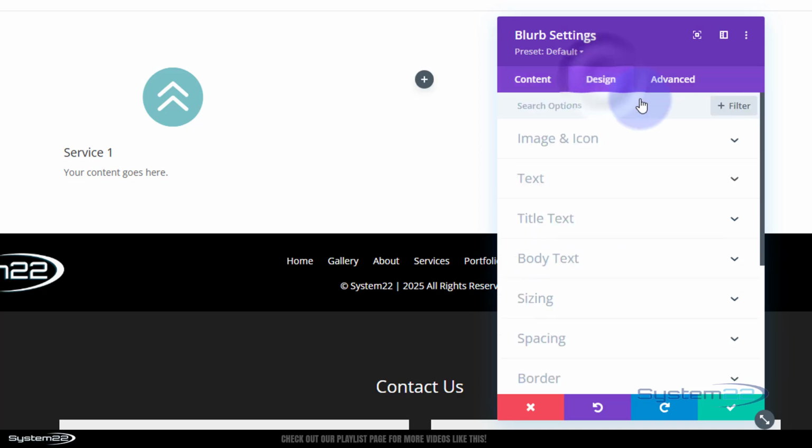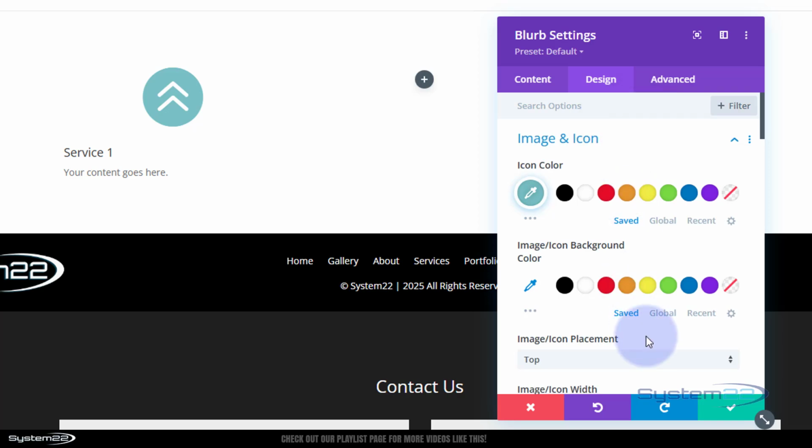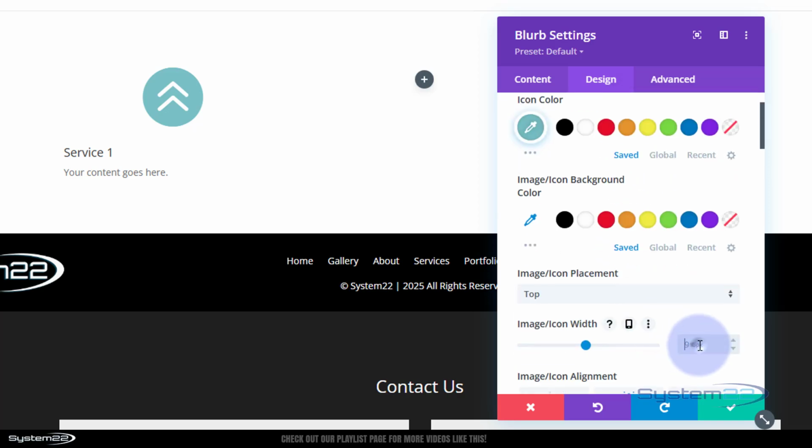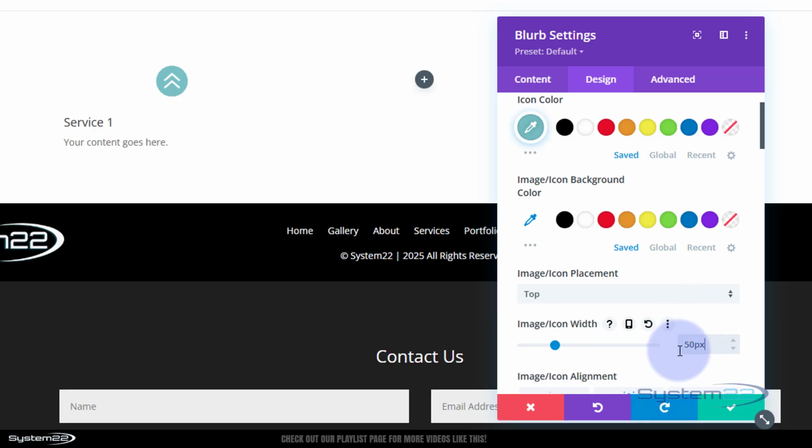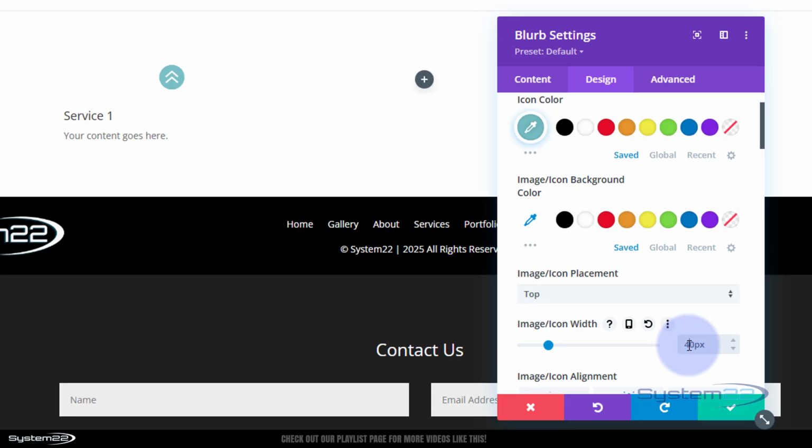Let's pop over to design now. Icon I'm going to take down to about 50 pixels, maybe a little bit more than that. Obviously, make it your own. I think I'll take it down, like I say, a little bit more than that. Let's try 40. Okay, and I want all my text in the middle, and I want that icon white. Now, if I turn this icon white now, it's going to disappear into the background.